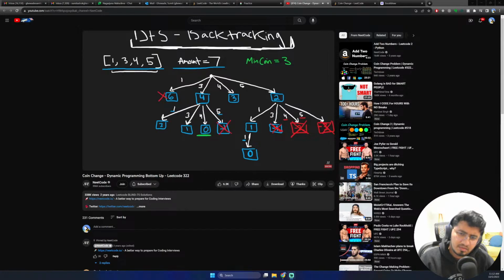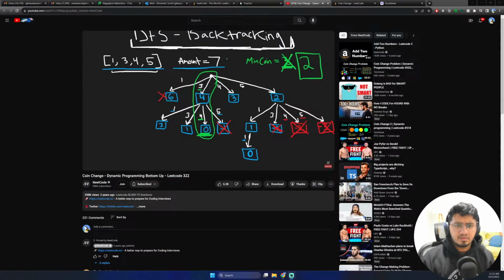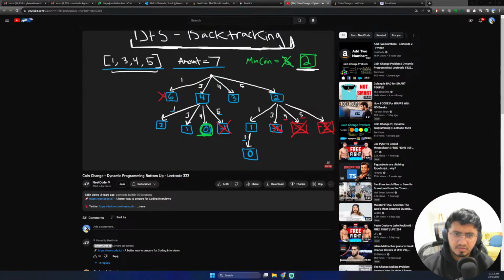So this is awesome. We got a 0, and let's count how many coins it took us to get to this 0. We took 1, 4, and we took a 3, so this path is only 2 coins long. We see our minimum is currently 3, but we can replace this now with a 2, because 2 is the minimum number of coins needed to total to amount 7. So we know this is the correct answer, but let's see what happens with the remaining stuff.